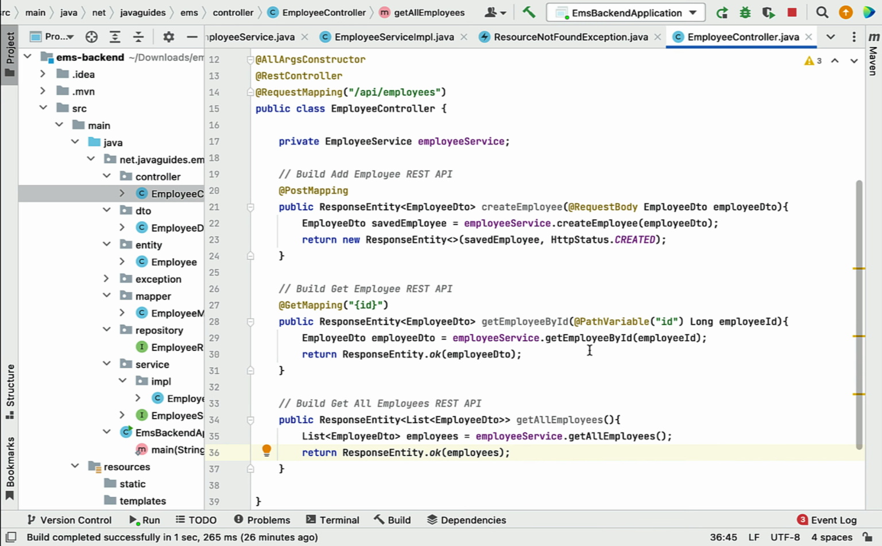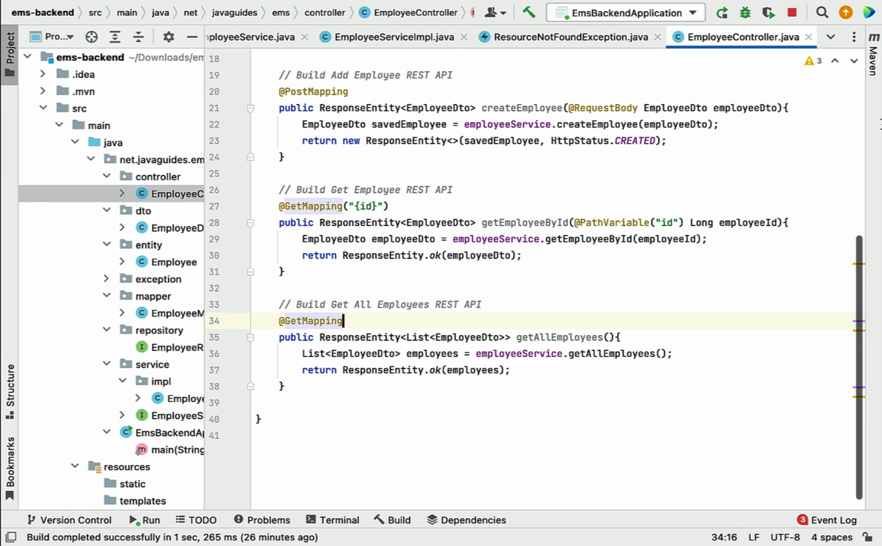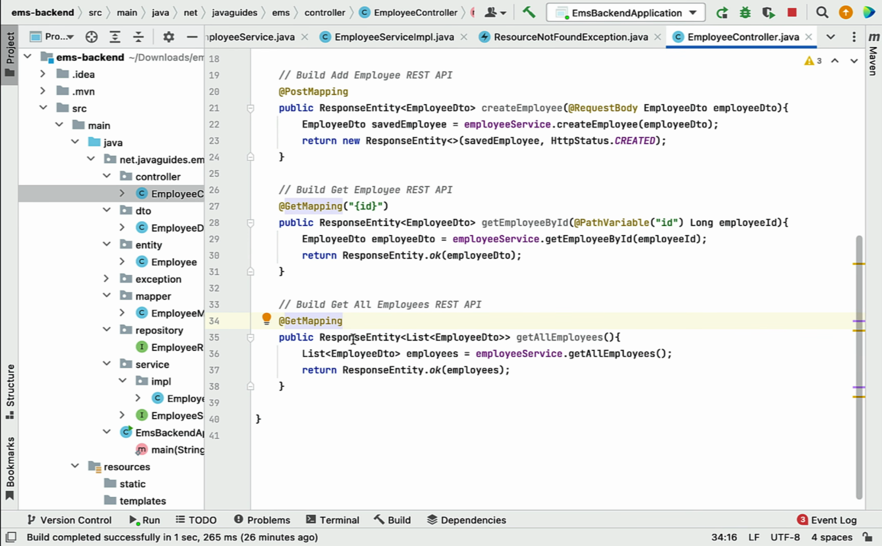Now we have created get all employees method. Let us make this method as a REST API by using Spring annotations. So here let us annotate this method with @GetMapping annotation. Well, we use @GetMapping annotation to map incoming HTTP GET request to this particular method. Alright, perfect. Now we have built get all employees REST API.